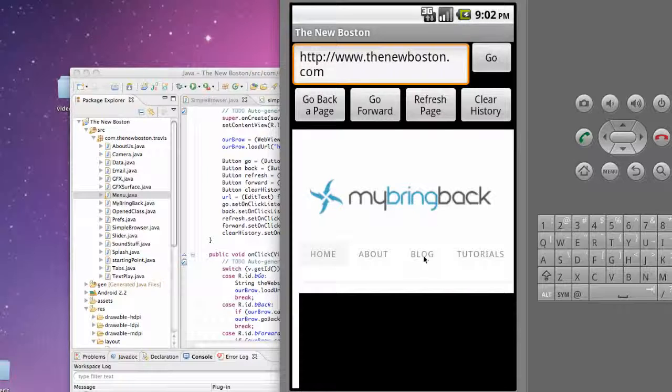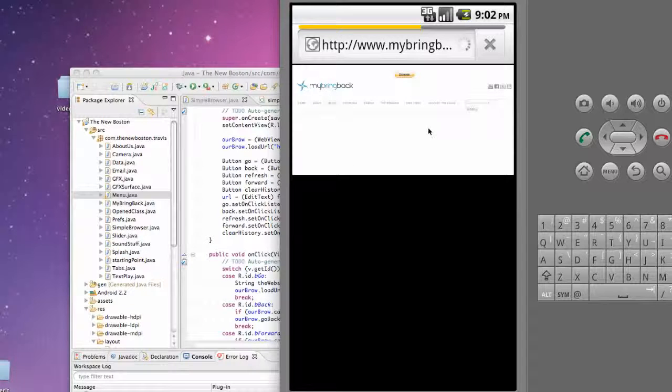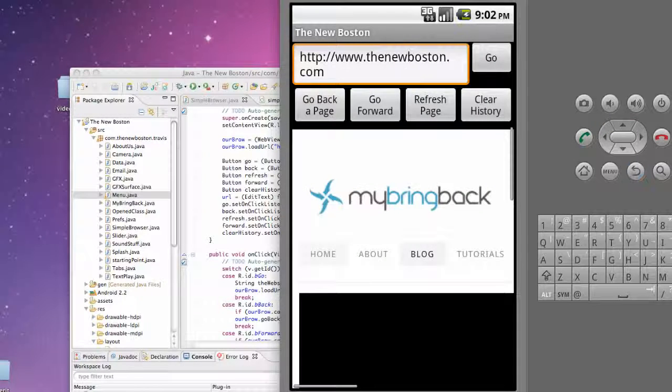Now here's the problem that we're going to solve in the next tutorial. Let's say I want to click on one of the links, like blog, from a website. It opens up a new intent, and it uses the browser intent that's built in with Android. So we want to get rid of that for the most part. I mean, we don't necessarily want to, but we're going to, because we want to have our browser do everything. So it reloads in this web view.